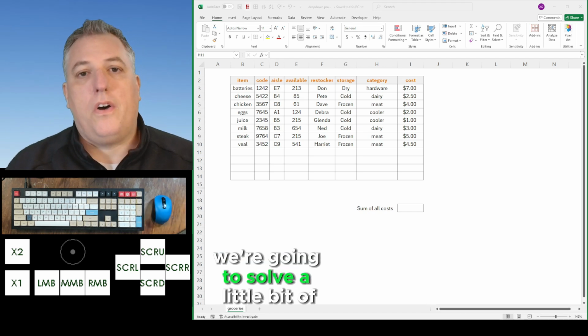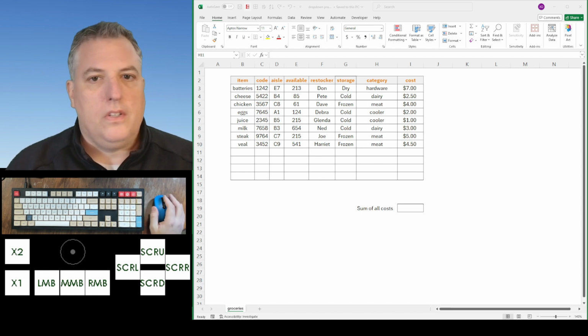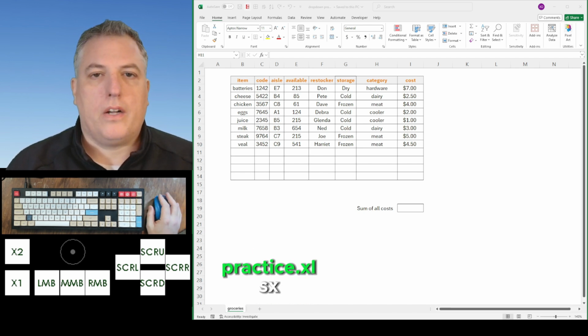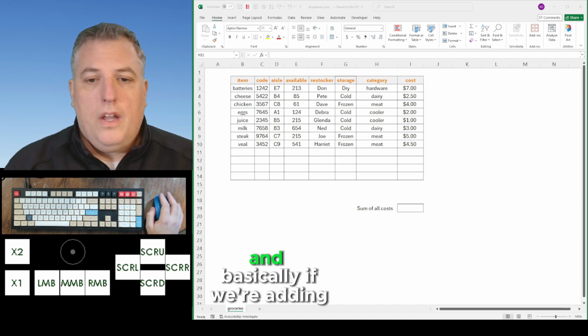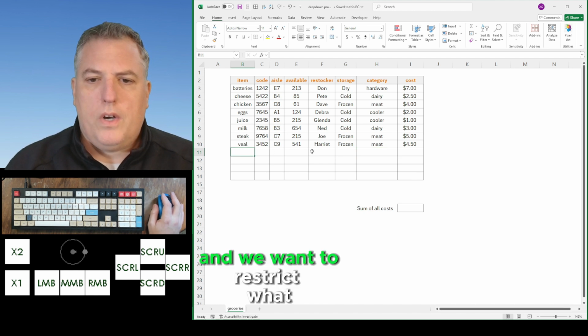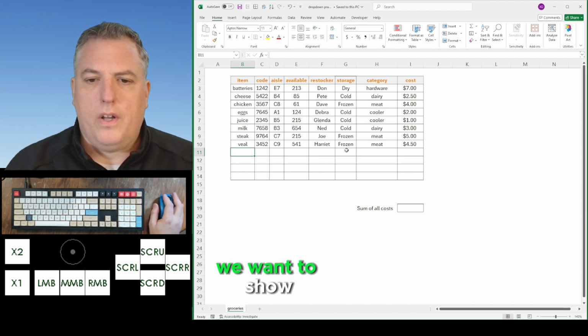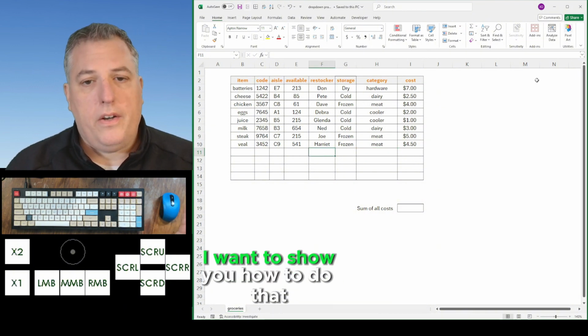So in this lesson, we're going to solve a little bit of a problem. We have this grocery list. If you download the drop-down practice XLSX, you can follow along with me. Basically, if we're adding things to this list and we want to restrict what we show as storage category from a unique list, I want to show you how to do that.